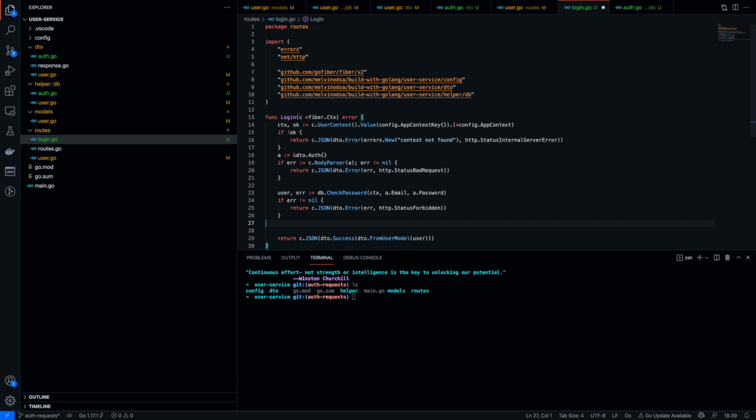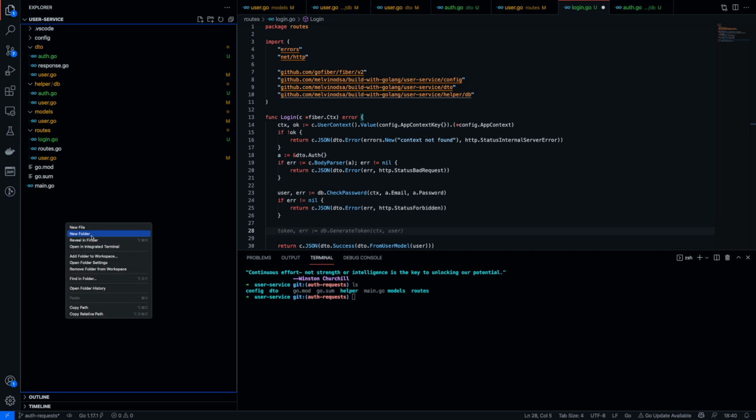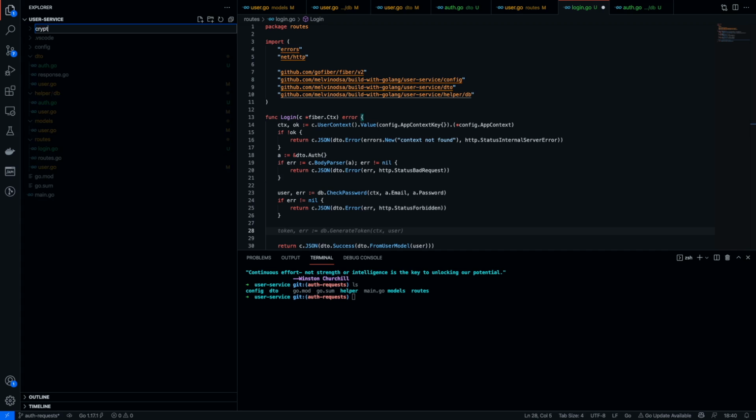So for that we need some kind of token mechanism, like token generation. For now we'll just keep it simple. If you are doing it for some other application, you might need key generation and key rotation and those kinds of things. That's pretty complex in itself. It's a big topic. For the sake of simplicity, we'll just create a simple authentication token using the crypto random. So I will create one package called crypto.